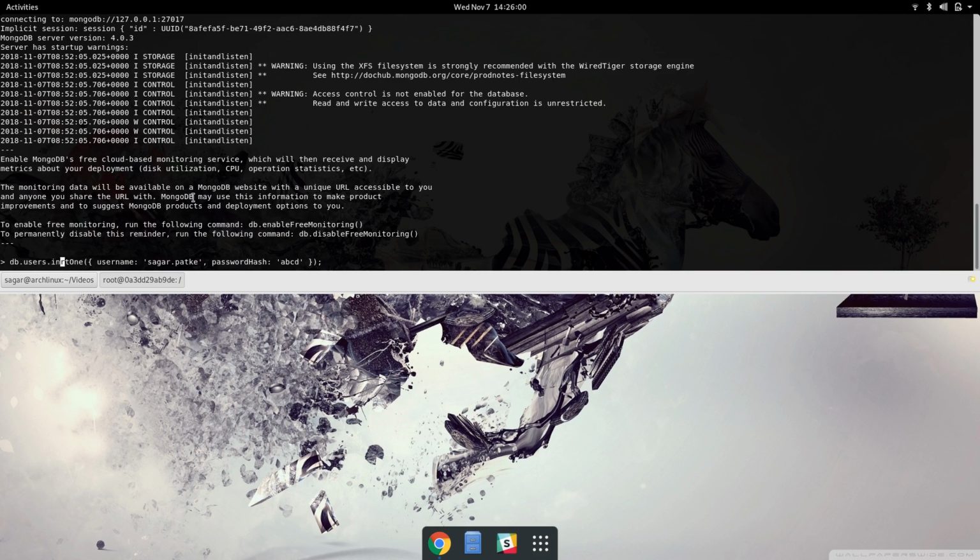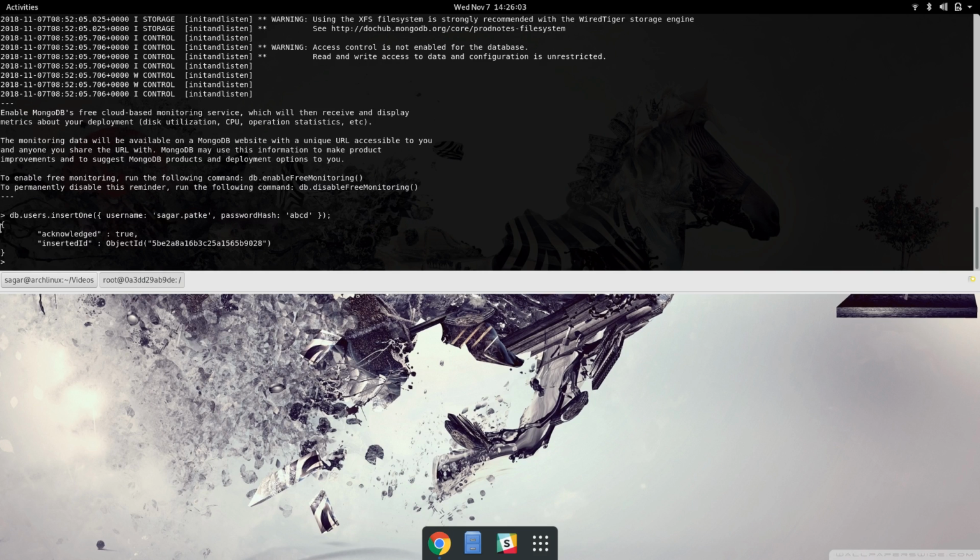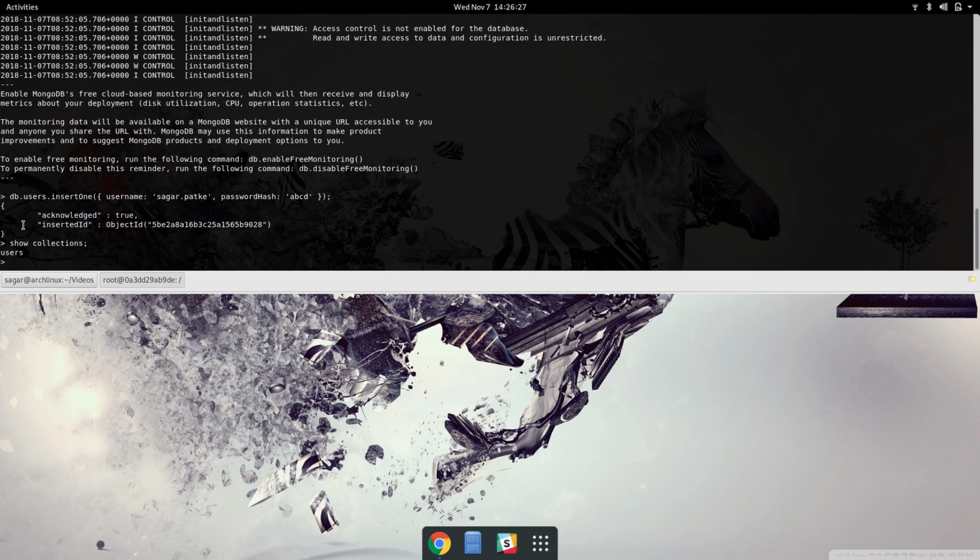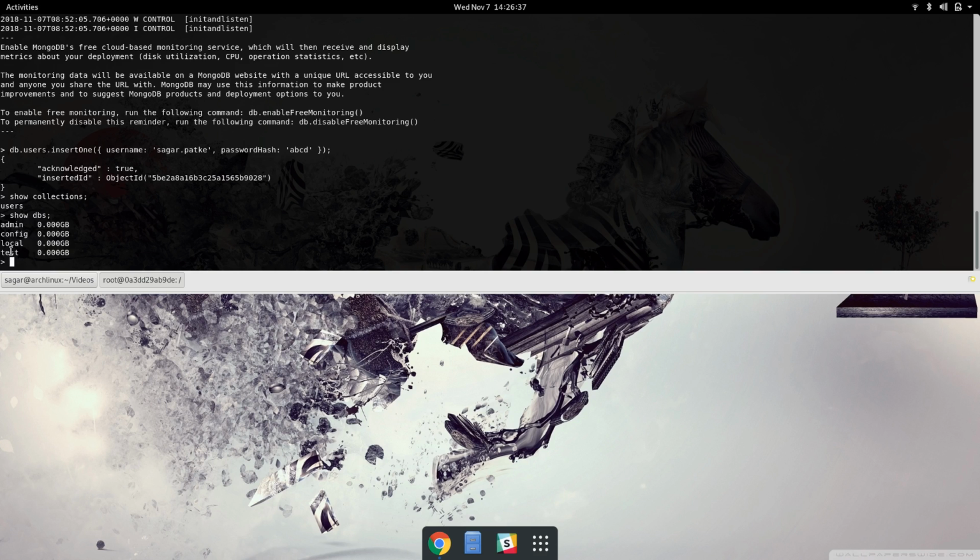Insert, insertOne. Okay, so we got an acknowledgement saying that an object got created, and it created against this ID. So db.users.insertOne is the command used for inserting a record inside the users collection. If you want to insert in a different collection, all we have to do is give a different name here. Now let's look at the collections by saying show collections, and you can see that the users collection got created by itself. We didn't have to create it explicitly. Similarly, if I do show dbs, you can see that the test database is also created.